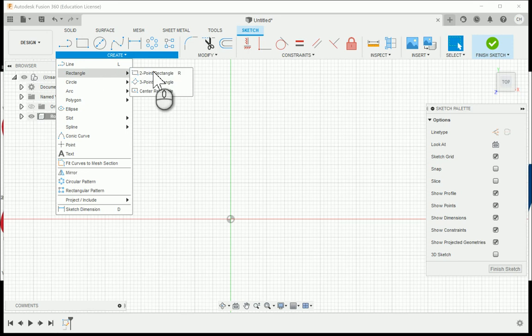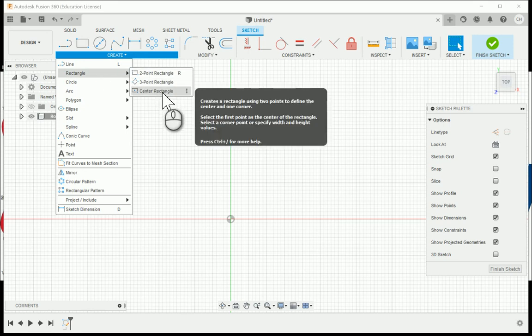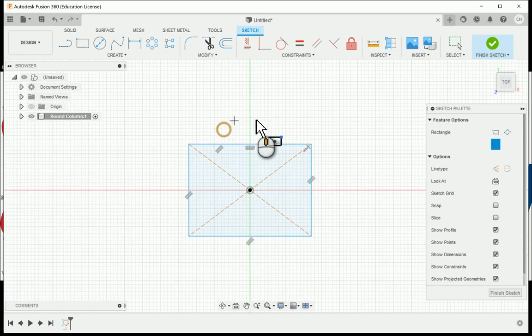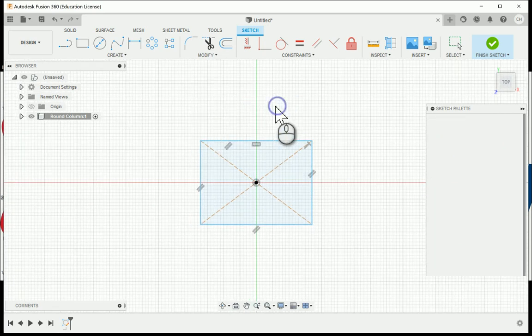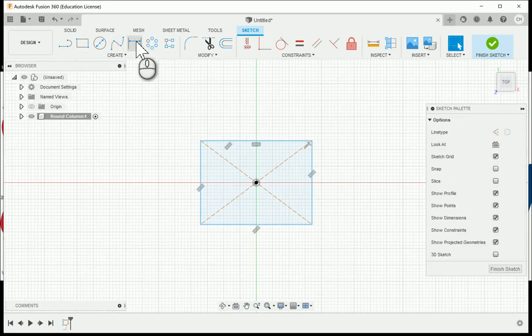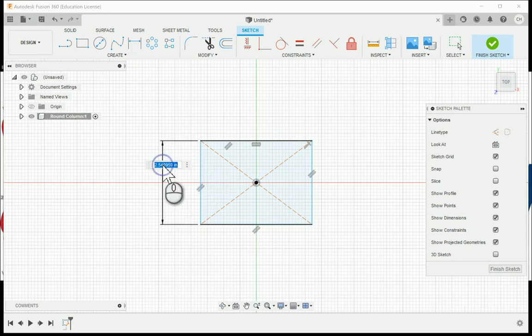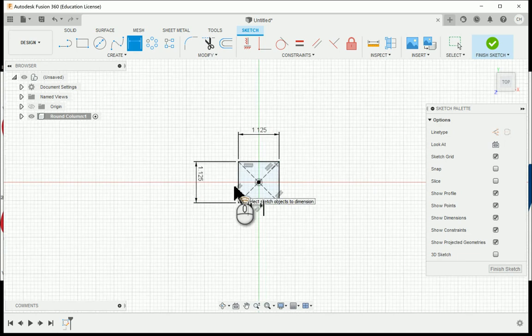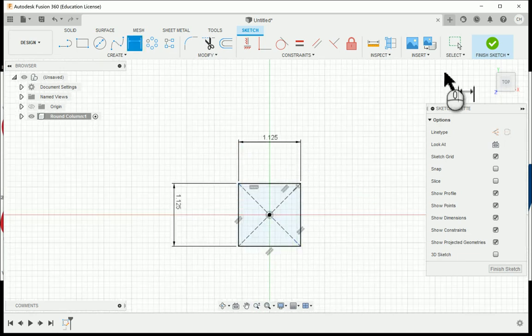I can go ahead and click on that, and from the create menu I'm going to choose under rectangle the center rectangle, and when I click on that it allows me to place the center point, which I'm going to choose the origin as the center point, and draw out to make the shape. From here I'm going to click on sketch dimension, and choosing this line, this is going to be 1.125, and then choosing this dimension 1.125. So that'll set us a square base here for our round column.